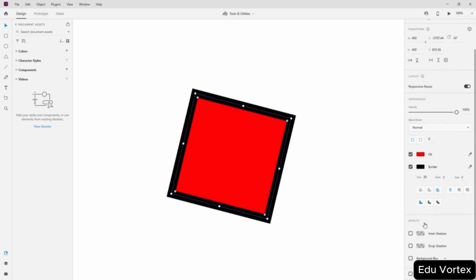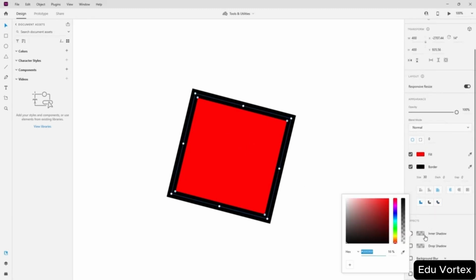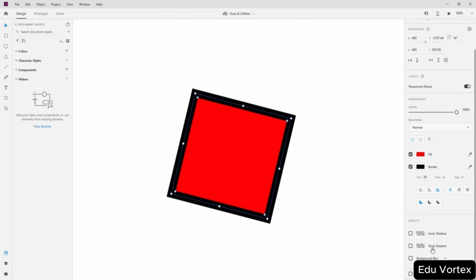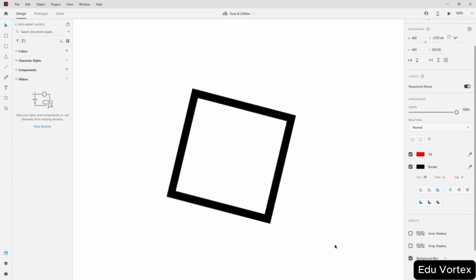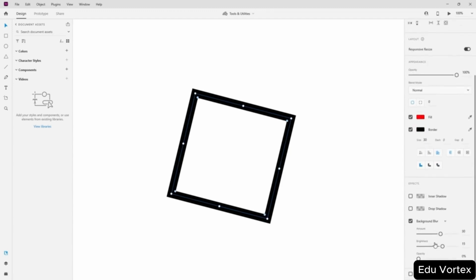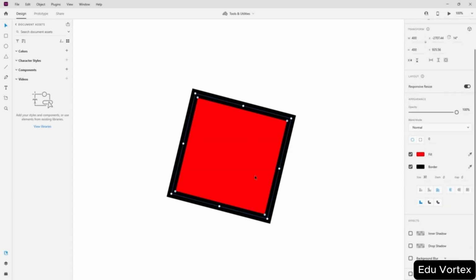And then underneath here, you have effects. So you can select this, you can give an inner shadow, you can give a drop shadow, and you can also give a background blur to it. If I select the background blur, as you can see, there's an amount slider over here. This will basically make anything in this object transparent and make it into a background blur.